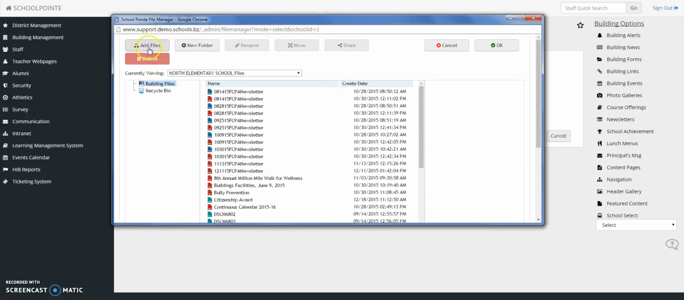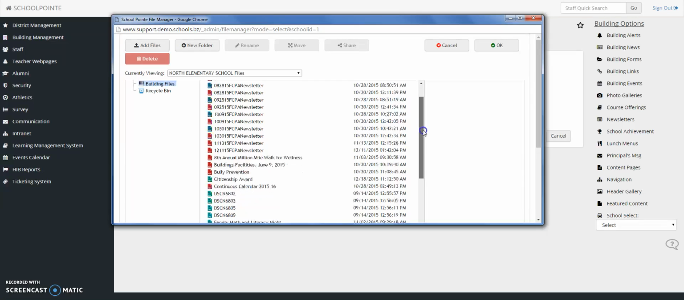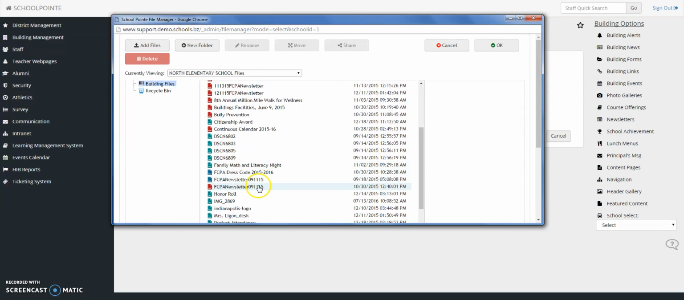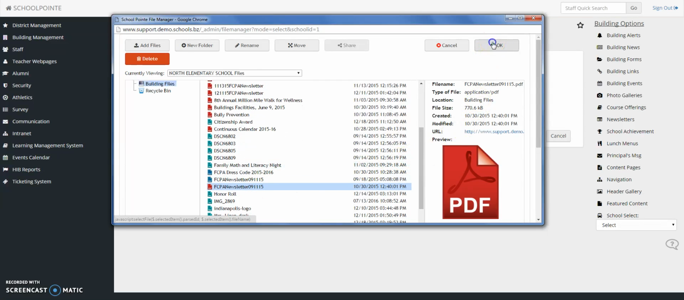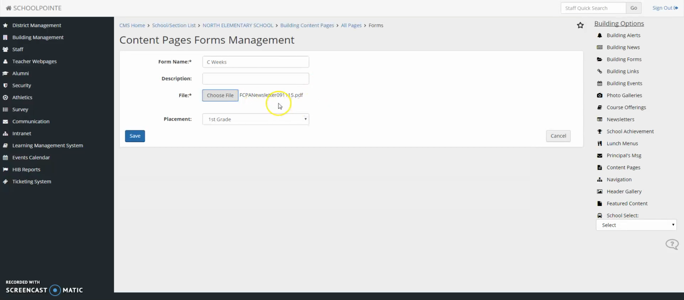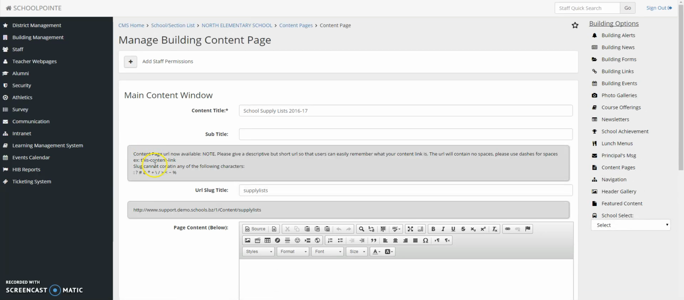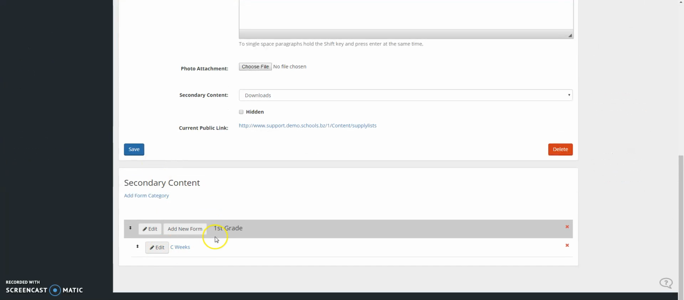If you wanted to add a new file from your computer, you would of course click on add files, but I'm just going to select a test file that's already in here. So we'll just select this newsletter and click on OK. It puts that newsletter in there. It tells us that it's going to go under the first grade category. And then if we click on save here, you see that it has added that secondary content.